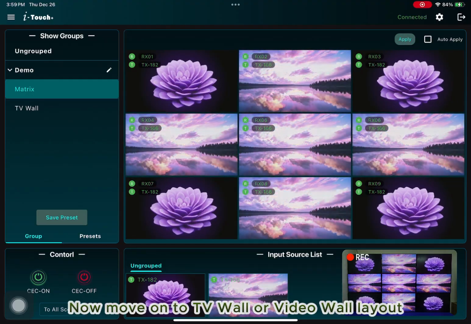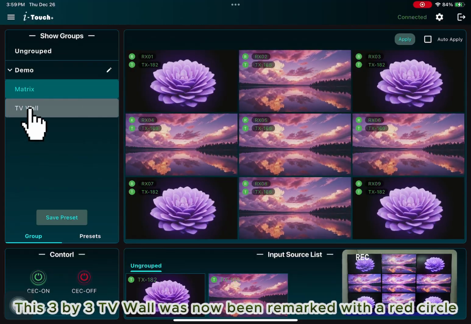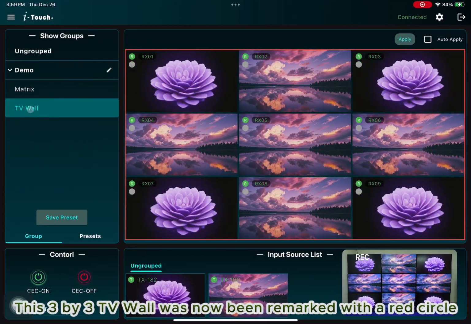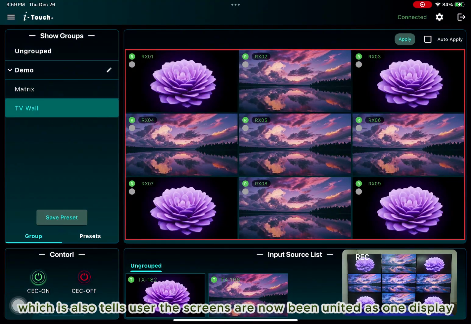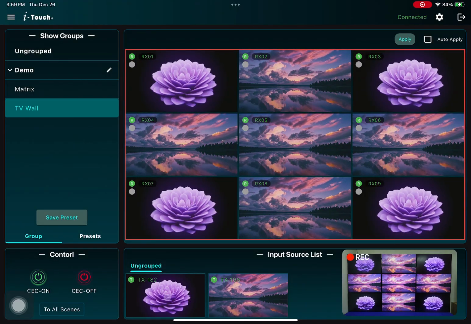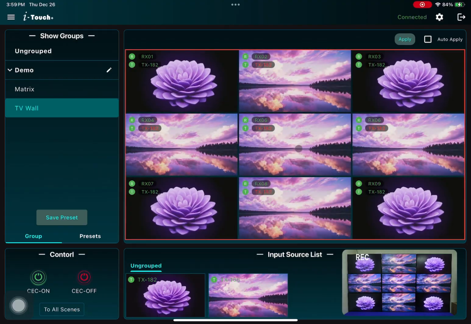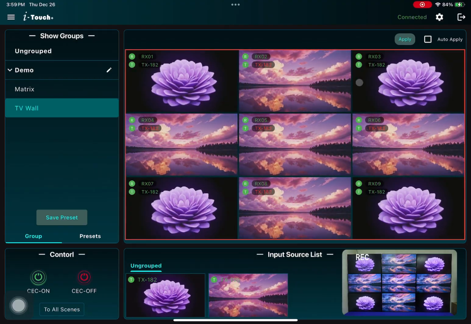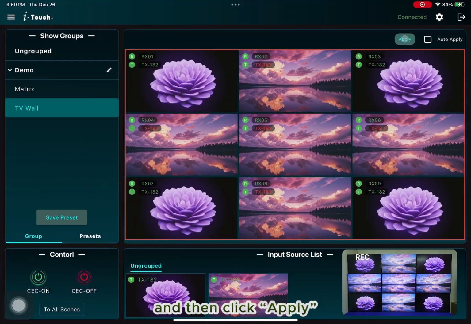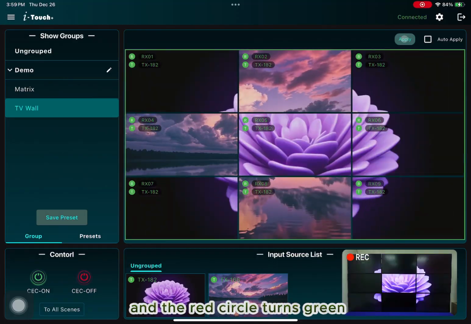Now move on to the TV wall or video wall layout by choosing the layout options at the left side. This 3x3 TV wall is now marked with a red circle, which also tells the user the screens are now united as one display and the encoder is not yet assigned. Drag the encoder at the bottom and you can drop it to any corner of the united screen. And then click Apply. The audience can now see the video wall displaying, and the red circle turns green.